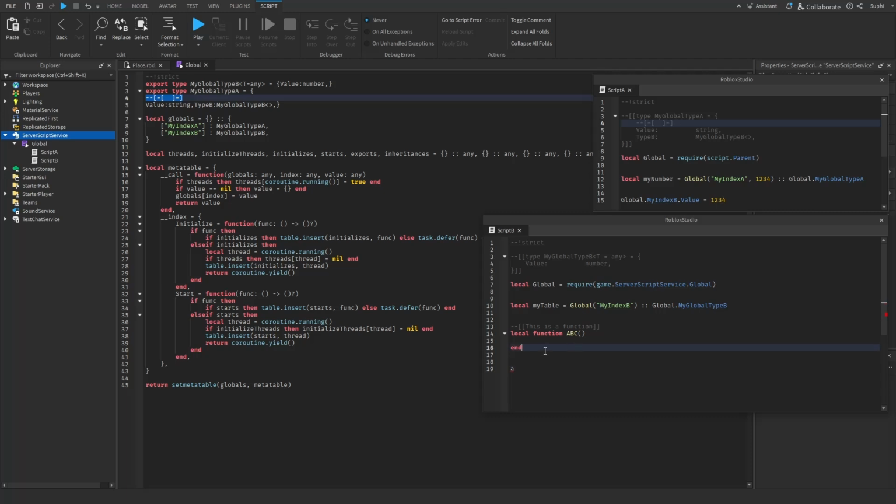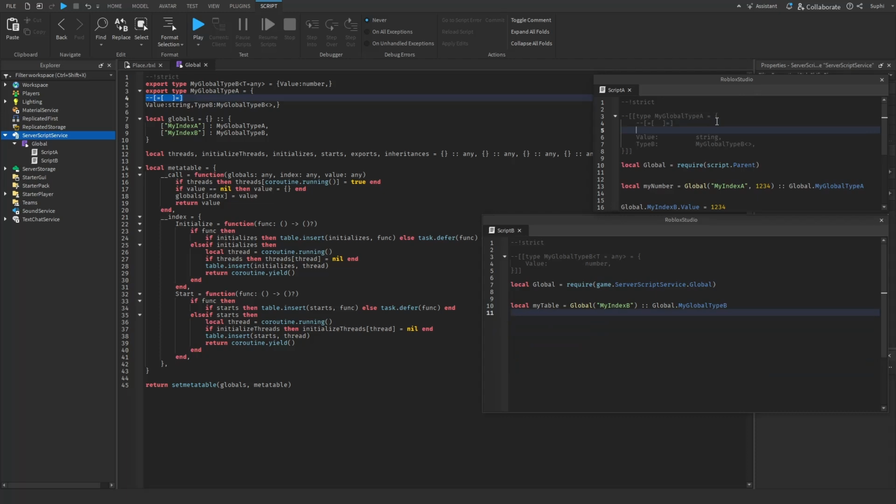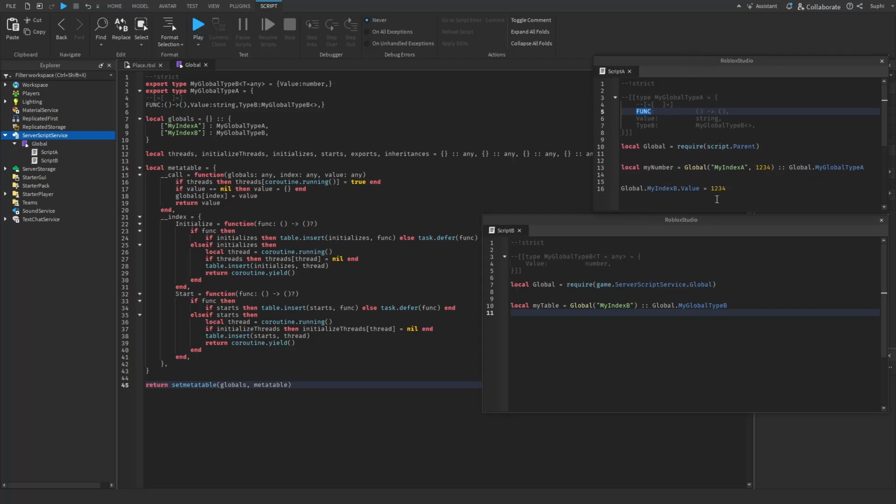And now if I type in ABC, we can see we get a description of that function based on this comment. But if I add a function over here, so let's say we add a function like so. And now if I try to use this function, so I'm going to say global my index A, and we can see we don't get a description for this function, even though if we add a comment, we can see we have no description.